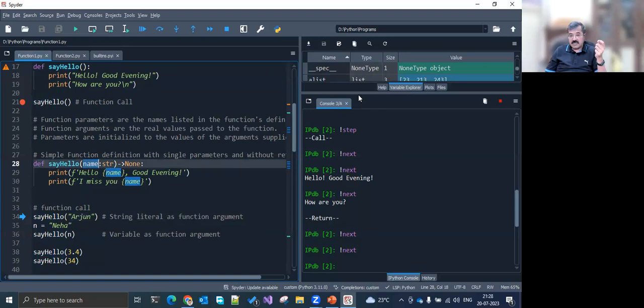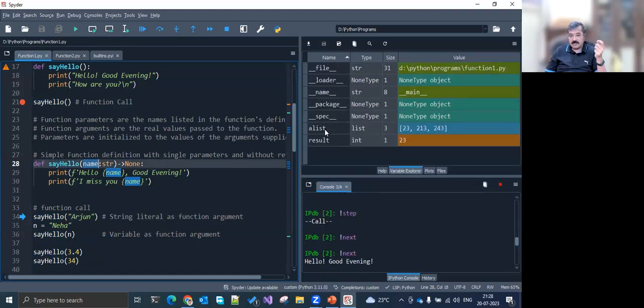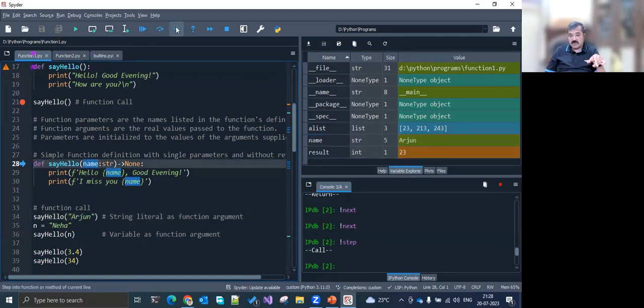You have to see that there is no such variable called name till now. Let's see, do we have anything as name? ये list है और result है. Name नाम की कोई चीज आपके पास नहीं है. Watch it very carefully. We are at line number 34 right now, from where I'm giving a call to the function. While giving a call, I'm passing this string literal that will be supplied to this parameter called name. Watch it. Here we go. And now a new variable called name has been created, which has value Arjun.